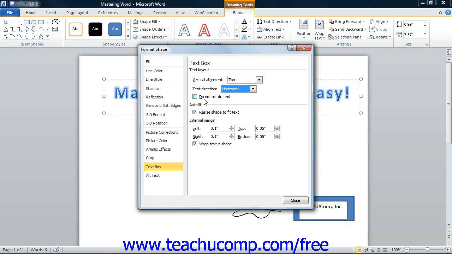In the Autofit section, you can check the Resize Shape to Fit Text checkbox to resize the border of the shape to fit any text that you enter. In the Internal Margins section, you can set the internal margins of the text-containing shape that you have selected. You can use the spinner boxes to set the left, right, top, and bottom margins within the object. If you want the text to wrap within the shape when it encounters the right edge of the shape, then you can check the Wrap Text in Shape checkbox to apply this setting.